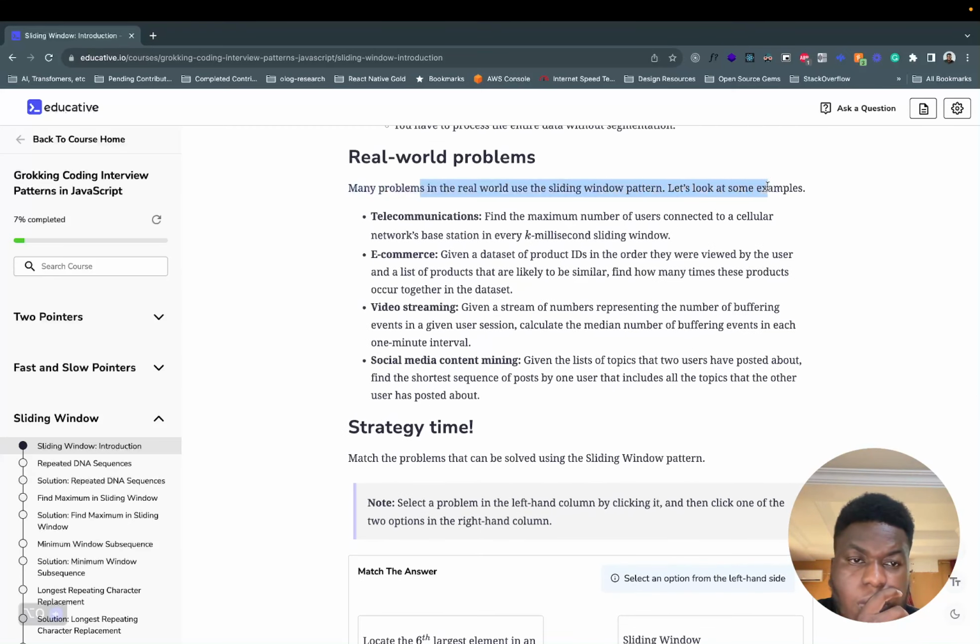Many. Well, I like this part, real world problems. I'm so glad they include this section because without that, everything is kind of sus. It doesn't feel useful, you know. So telecoms: find the maximum number of users connected to a cellular network base station in every k millisecond sliding window. Oh, interesting.